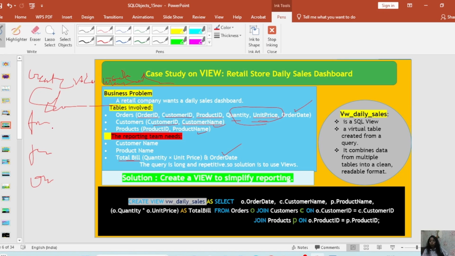Okay, so first mention from order table. Okay, then join. I will tell you, then join any table you can join. Okay, customer, just mention the alias. Okay, then from order table, join customer table. Okay, condition on what, order to customer, which one is the common customer ID. So C dot customer ID equals to your O dot customer ID.